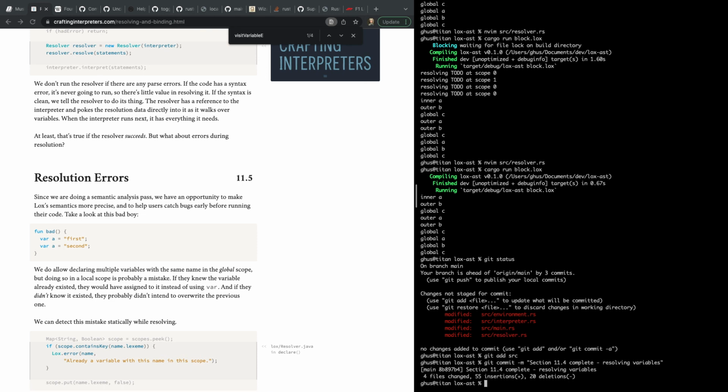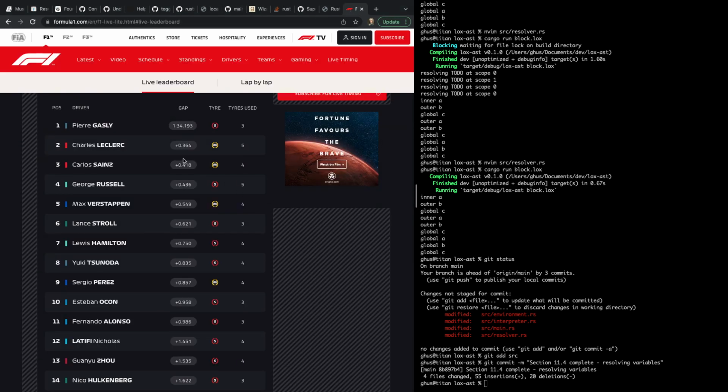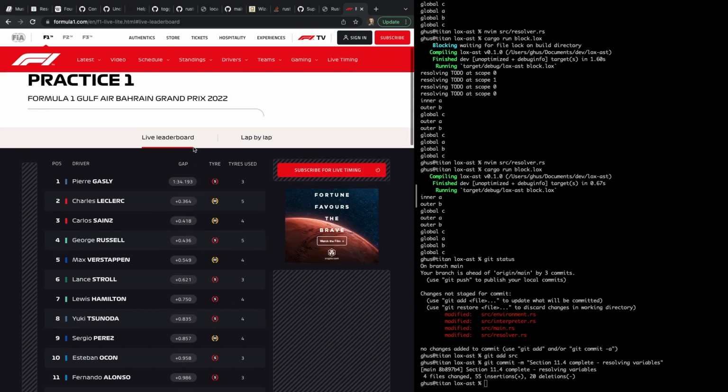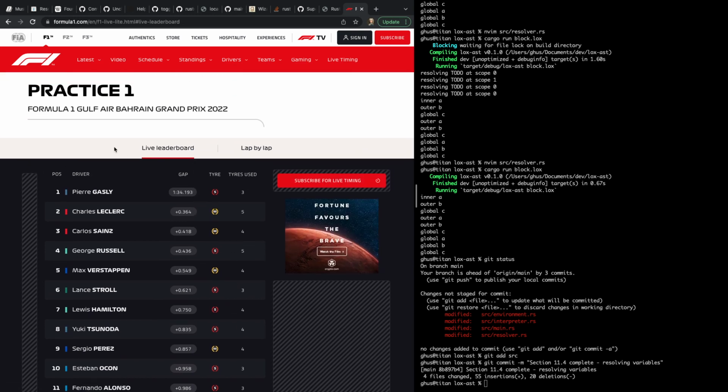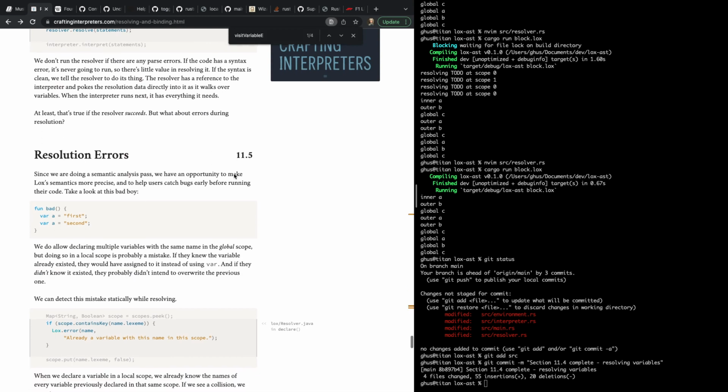Okay, and I'm going to keep this tab around, but I'm not going to peek at your code just yet. And let's take a look. One more check here on Pierre, still at the top of the timing charts. Nice. Max is down here. Hamilton's down here. It's just FP1, so you don't know what they're doing. You don't know what they're running. Qual is the important thing.